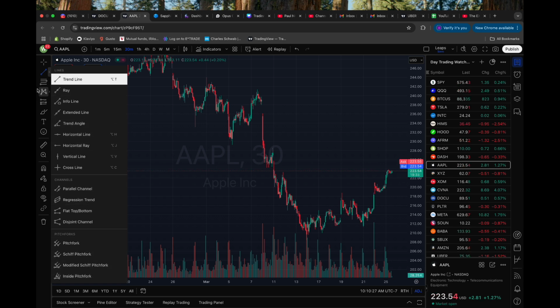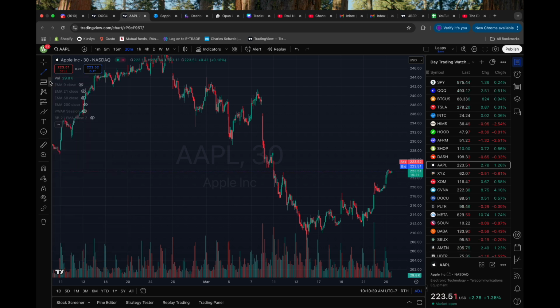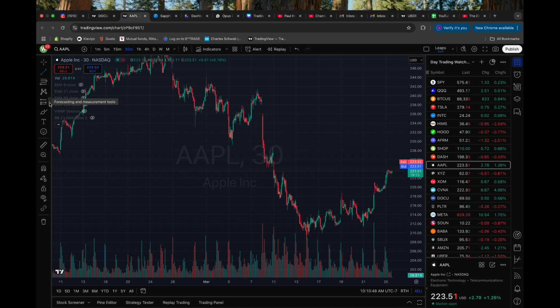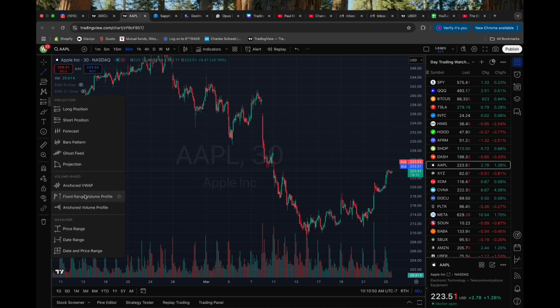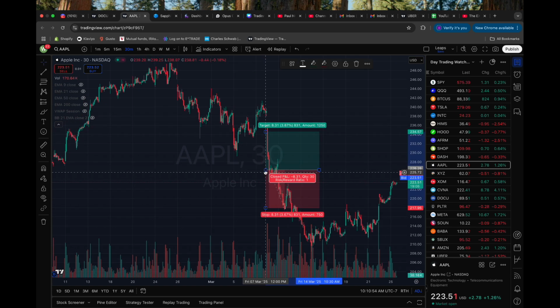All right. So the next one is this right here. This is the Fibonacci retracements. I don't really use the Fibonacci retracements, but if you want to, you can. I'll make a video about fibs at a different time. All right. These are patterns right here. I don't use any of this. I don't use too much of this right here, but if you want to, you can.